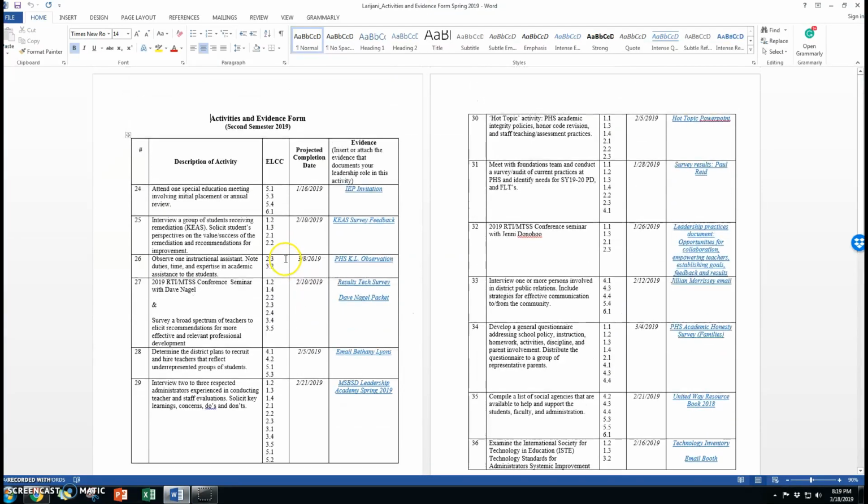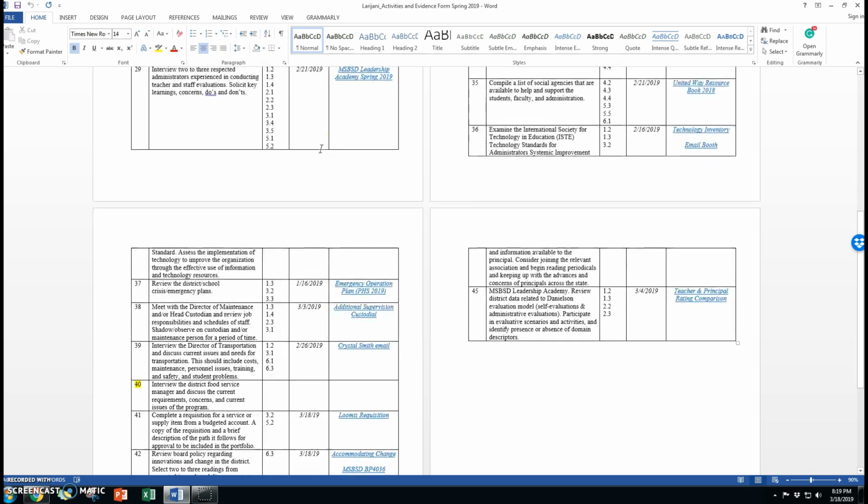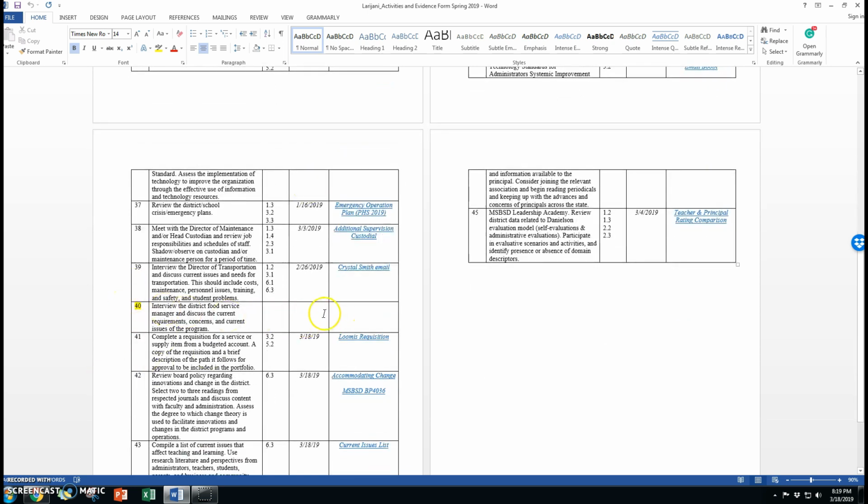Okay, so here I have my activities and evidence form that I'm using for this spring semester, and we're going to do a little hyperlink here. So let me just find my one blank one I've highlighted here. So we'll just call the document that I need to attach my test document. And so I got my text right there. I'm going to highlight this text.